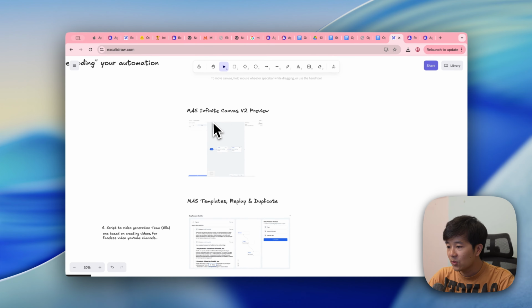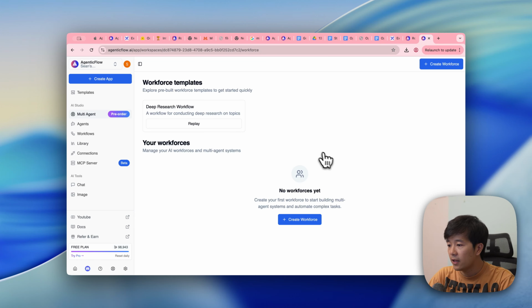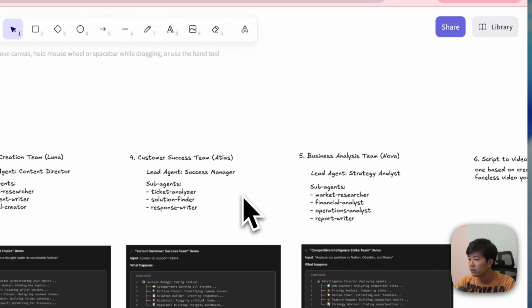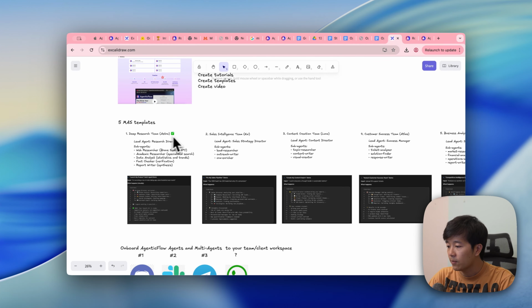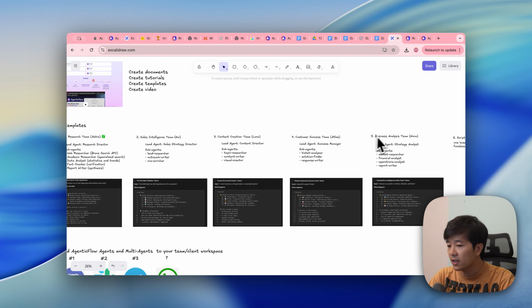All right. Next one I would like to introduce is the MAS update. So if you log into your workspace today, and you go into multi-agent, and if you have your MAS activated, you will see a new interface replacing the older interface. In here, there will be two sections. The first section on the top is the template. As we promised everyone last week, we will work on 5 templates related to deep research, sales, content, customer success, and business analysis.